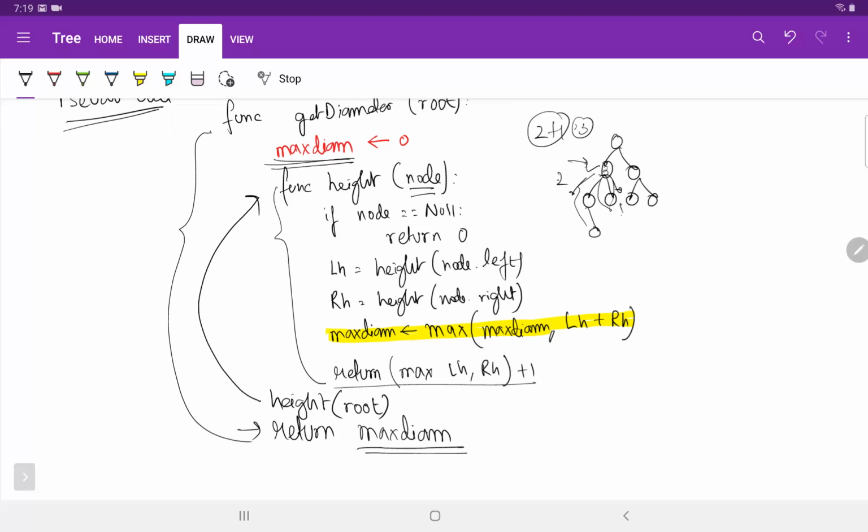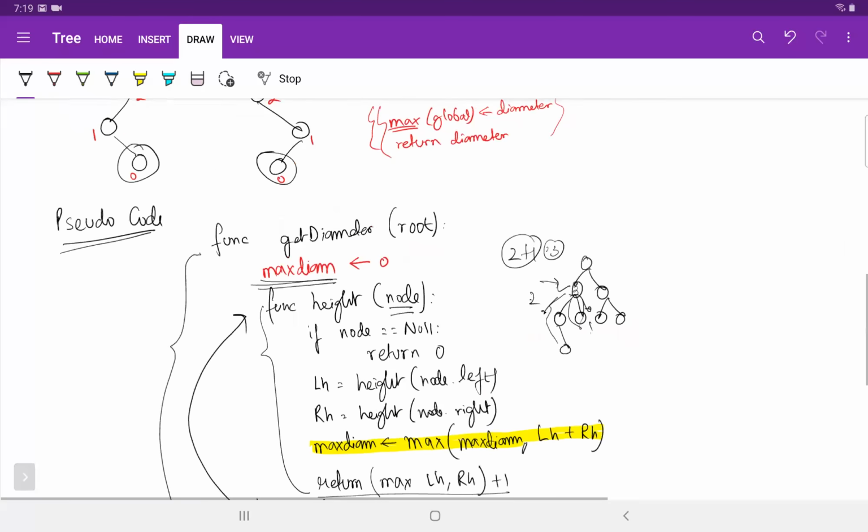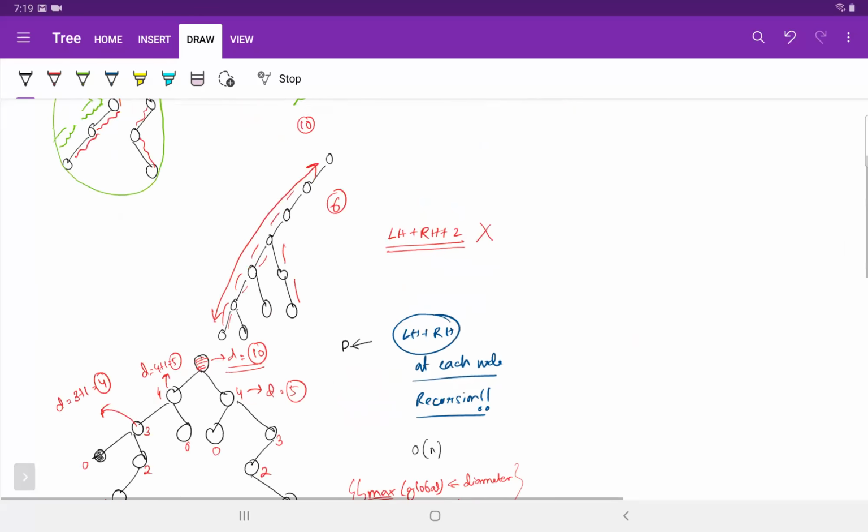So I hope this is clear. Just try to code this out, and I'm sure you would be able to understand how this program is working, and I'm sure this is very clear how this program is working.